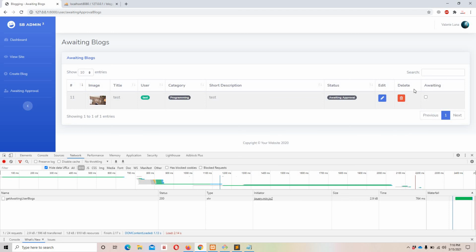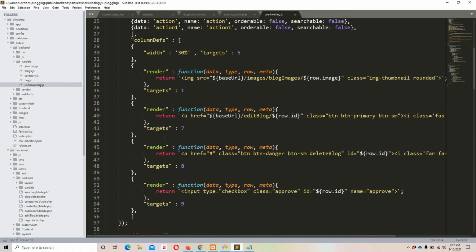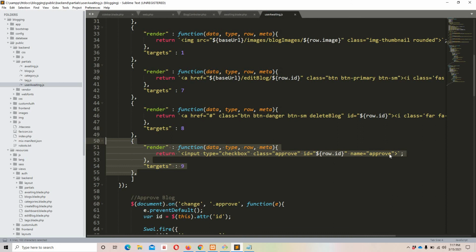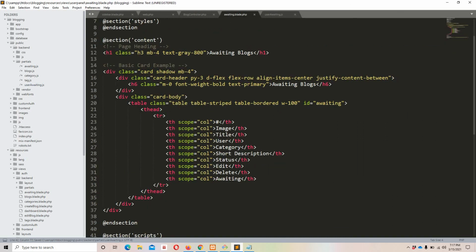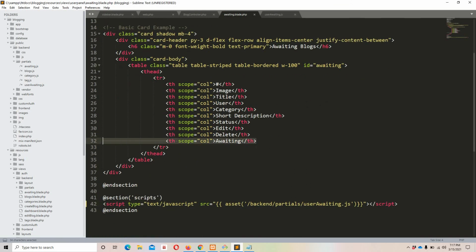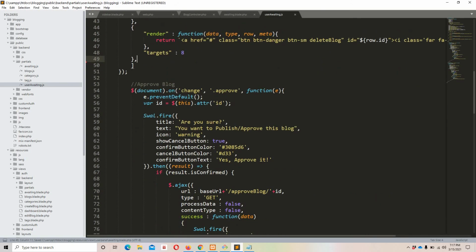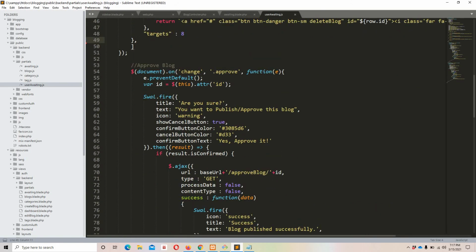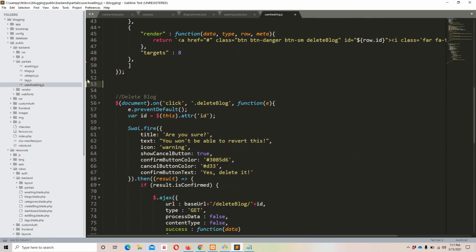Now we need to make some changes, because a normal user won't be able to see this awaiting area, or let's say the column. So let's correct this, and for that I will move to user awaiting.js, and I'm going to remove this from right here, because this relates to approve, and in order to make it correct we need to remove it from right here as well. And now I'm going to remove some extra code because we are not using the approve blogs portion right here. So let's remove it.